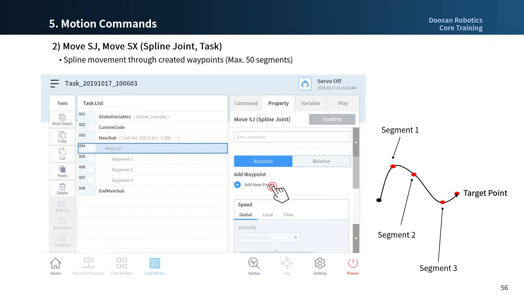Next, we will talk about the spline motions, Move SJ and Move SX. Move J and L are motions that move continuously, and when you press add waypoint, a segment is created and each segment is taught as desired. Up to 50 segments can be created, and the order of the stored locations can be raised and lowered. Spline motions Move SJ and SX are functions that are already blended, so you cannot apply the blending option that will be explained later.